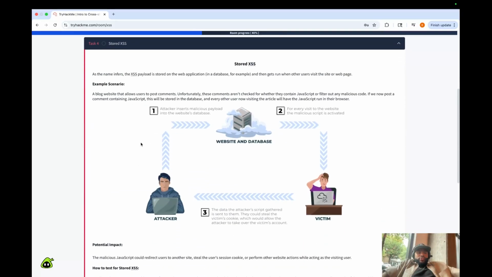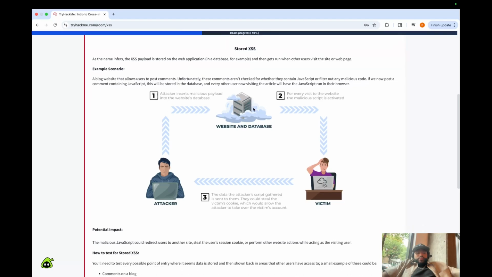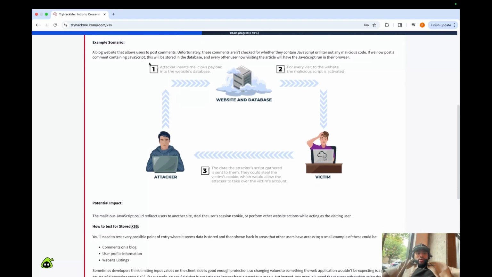Stored cross-site scripting, as the name implies, means the payload is stored on the web application, in a database for most of our examples, and gets run when other users visit the site or page. And that's pretty much how it goes.